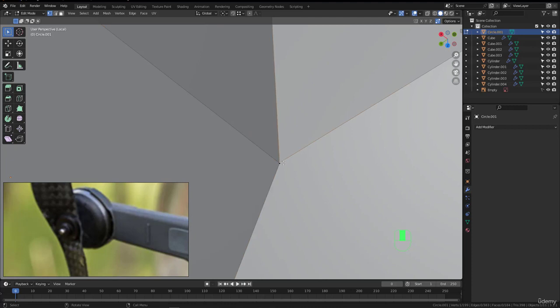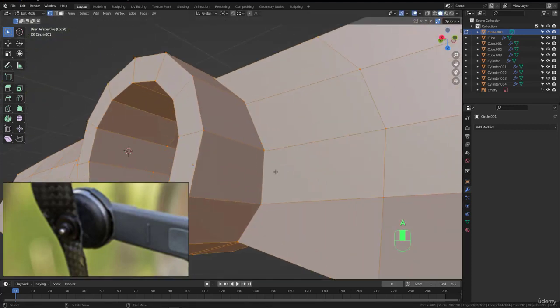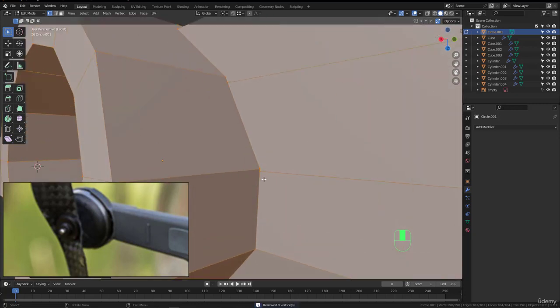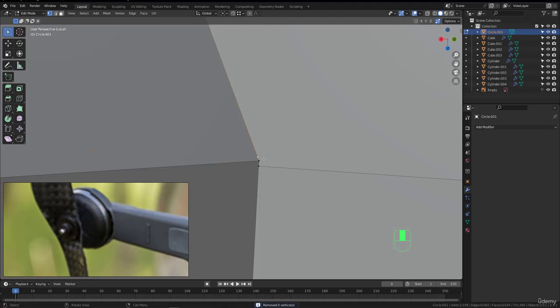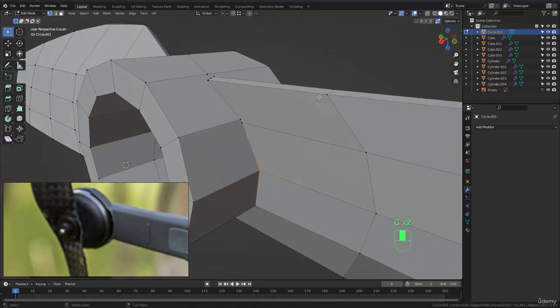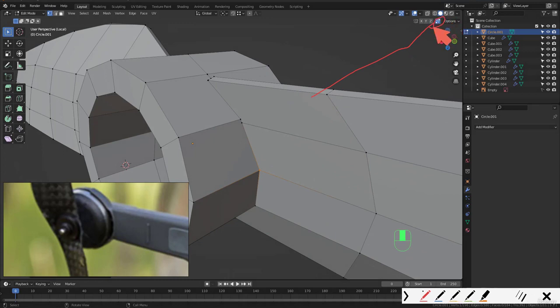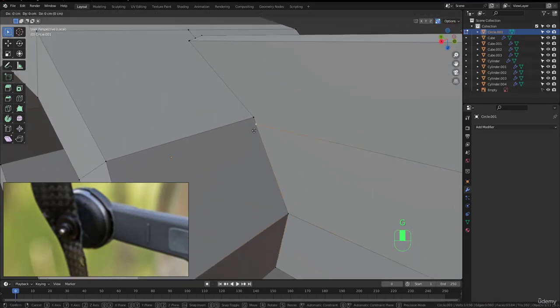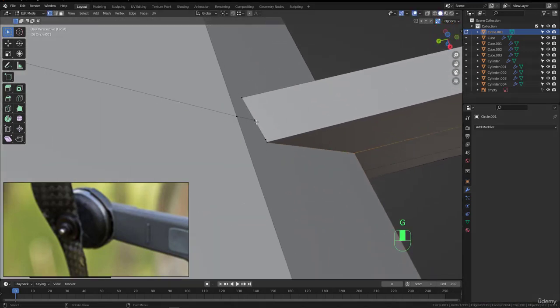Alright, we got very close vertices here. I can hit K twice and merge it, and actually I can hit A and choose M and merge by distance. Maybe that will help a little bit. Doesn't help actually. Let's move this down, K twice and move this up, and don't forget to activate the auto merge. It's very important. And let's move this up right here.